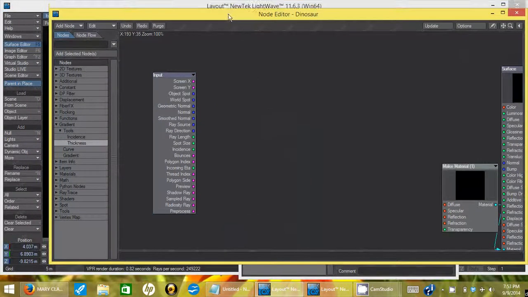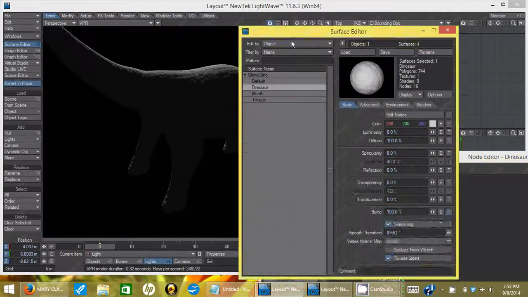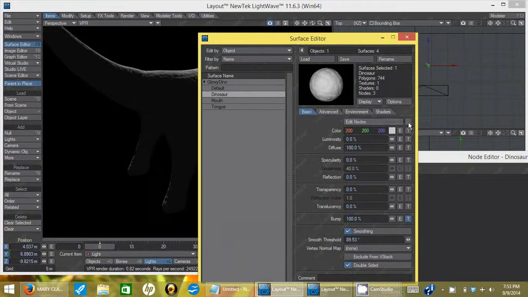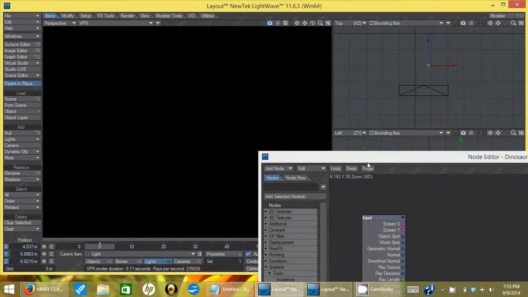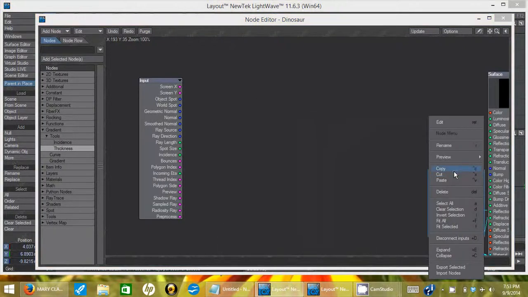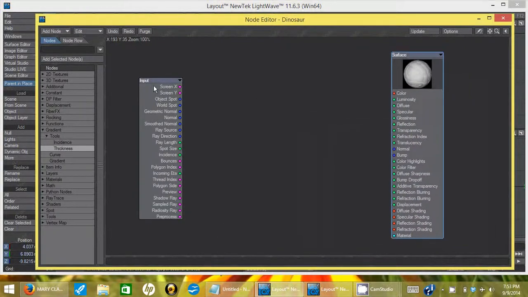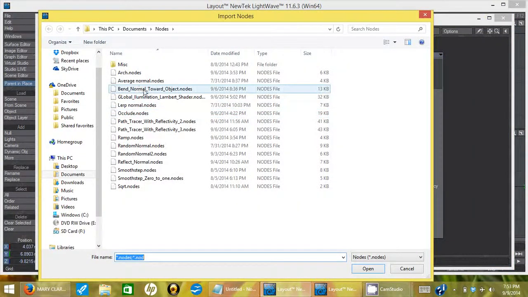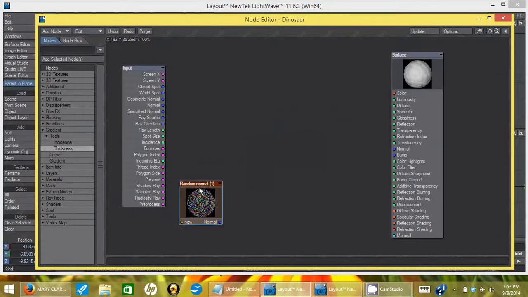I've basically loaded an object into Lightwave and I've set up a point light. That's kind of important. And I'm going to activate nodes and start from scratch. Alright, let's see. Let me get rid of everything in here so that we just have our inputs and our surface outputs. I'm going to import the average normal and the random normal nodes, which are included in the archive that was on the Lightwave forums.